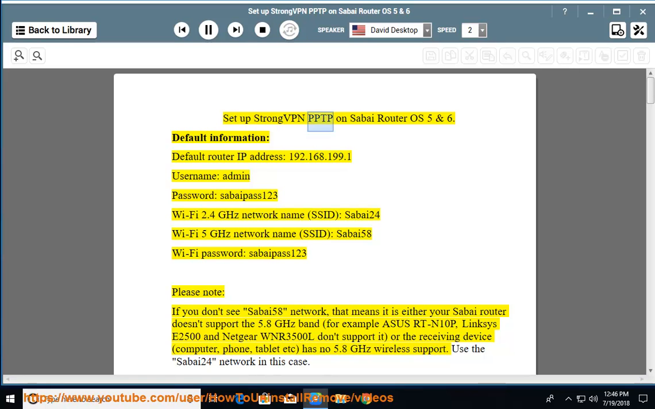Set up StrongVPN PPTP on Sabai router OS 5 and 6. Default information: default router IP address 192.168.199.1, username admin, password SabaPass123. Wi-Fi 2.4 GHz network name (SSID) Sabai24. Wi-Fi 5 GHz network name (SSID) Sabai58. Wi-Fi password SabaPass123.